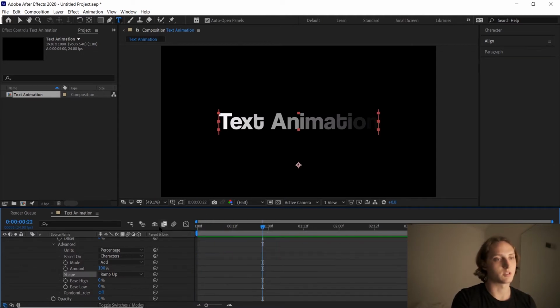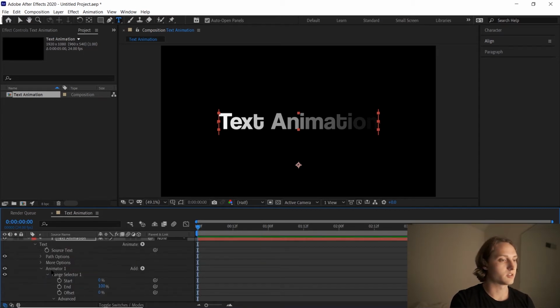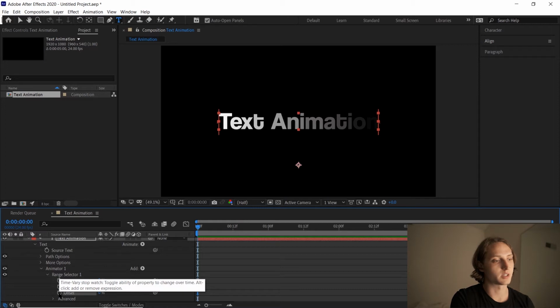So if we play it, it's just going to be sort of a gradient from light to dark. So the next step, you can close that advanced tab. We're going to come back up to this range selector. From here, make sure you're at the beginning of your timeline, because we're going to work with this offset. So we see this offset, we're going to come over to the left and click the stopwatch.